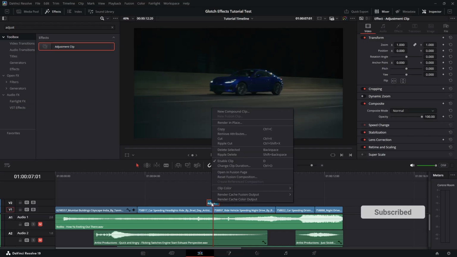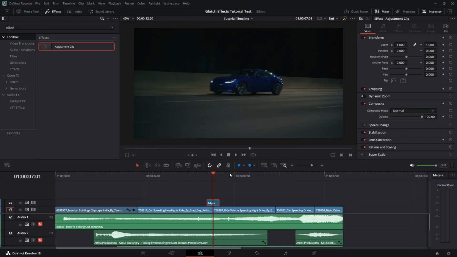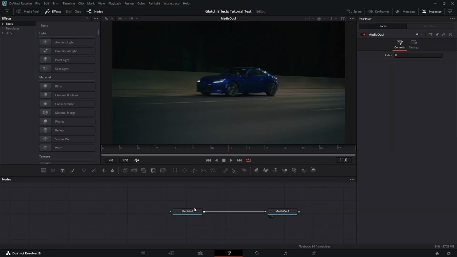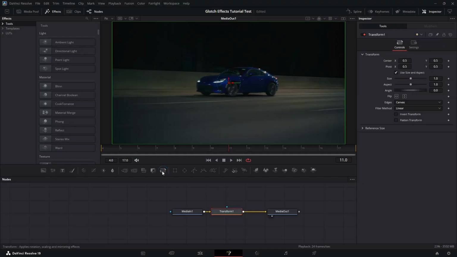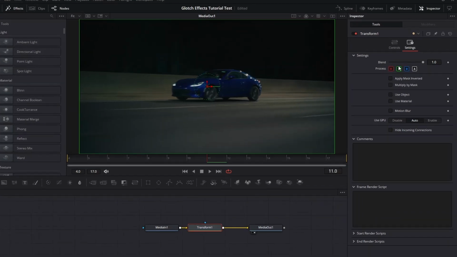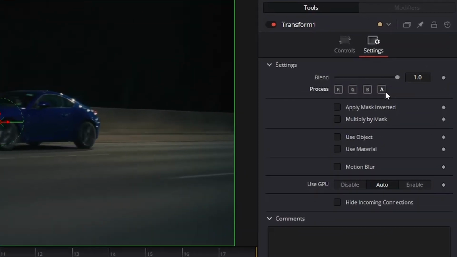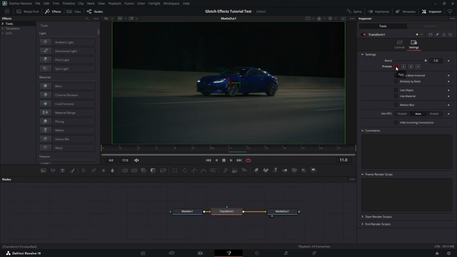Once you've trimmed it down, right click on the adjustment clip and select Open in Fusion page. Once the clip is open in the Fusion page, select the Media in 1 node and add a transform node. Then go up to the settings in the inspector and change the process to just be one of the color channels of red, green or blue. Depending on which one you select, you'll get different outcomes. I'm going to just leave the red channel visible.